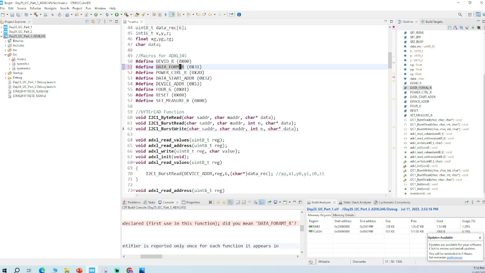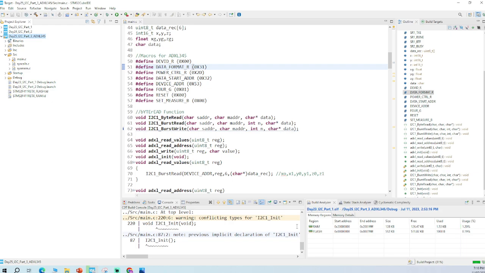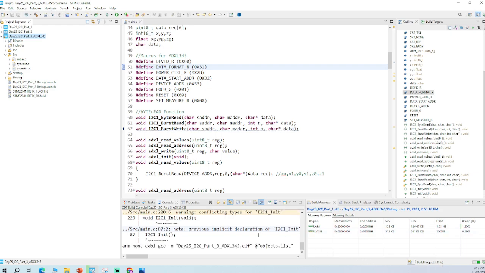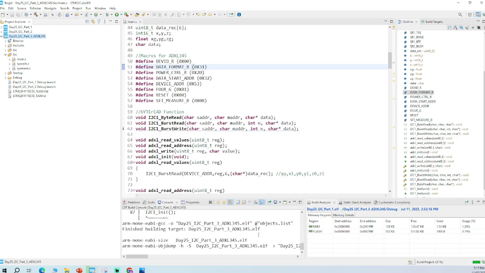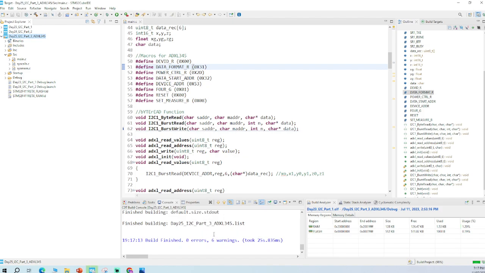Format underscore register. You got to write 0x31. Let's check now. Save. Right click. Build the project. Building 31%. Okay, 0 errors, and that's really good.